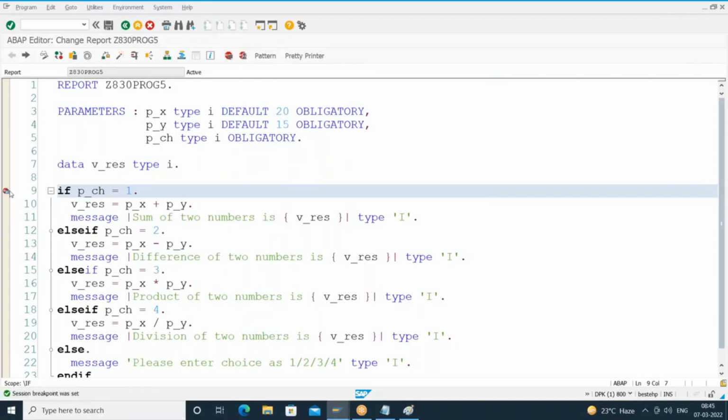So you can see on the left-hand side, I got one red color icon here. A breakpoint has been set. On the status bar also I got the message, session breakpoint is set. Right? So the breakpoint has been set. Now what you have to do? You have to start executing the program.